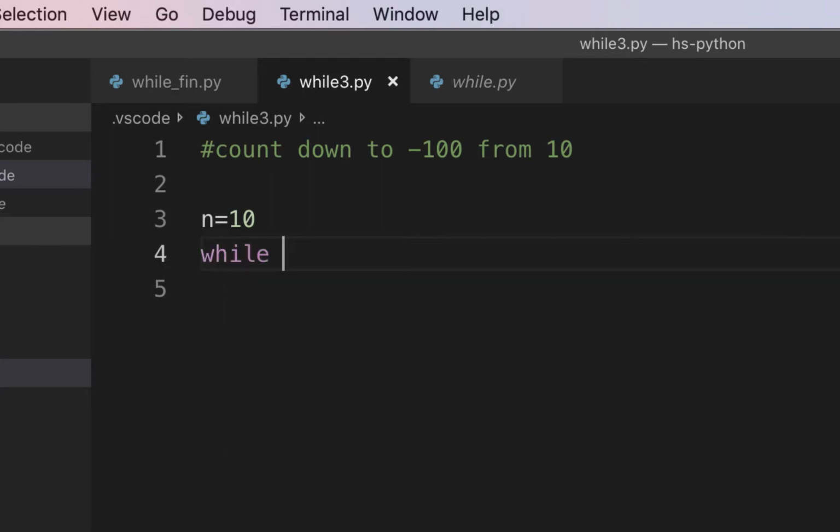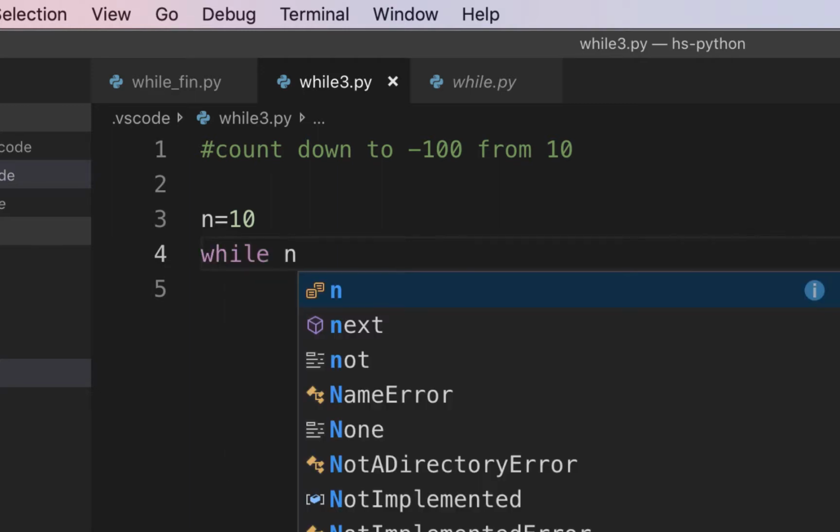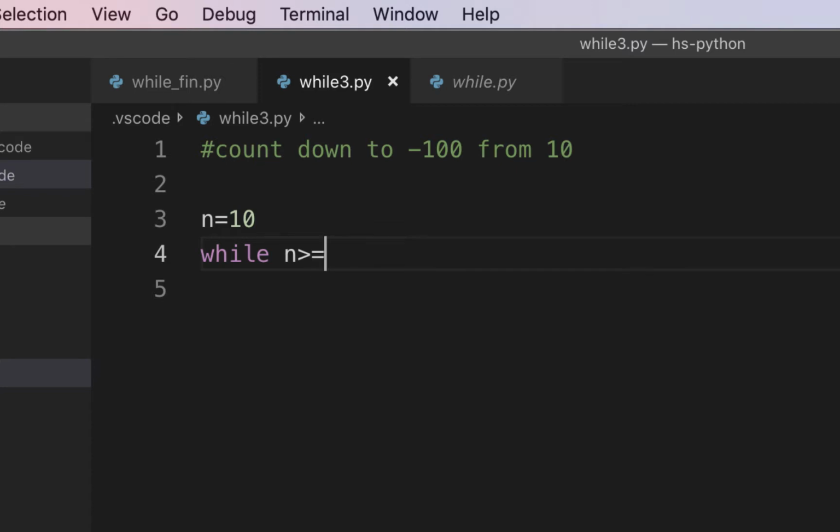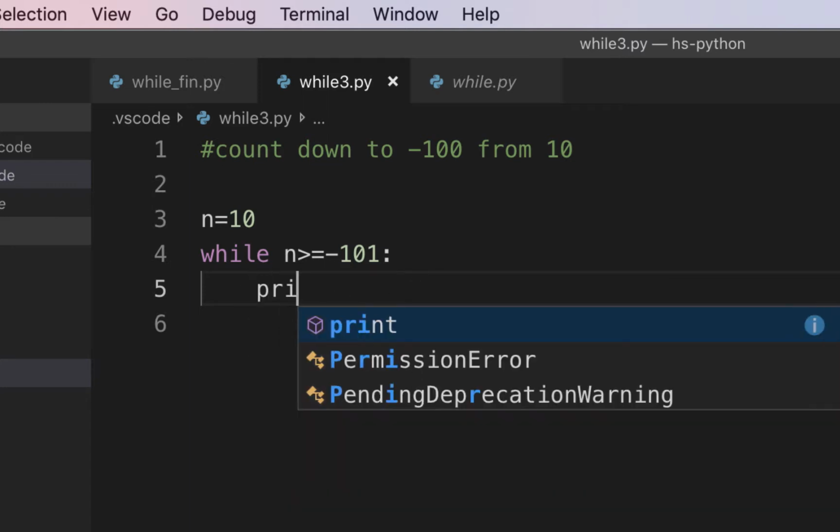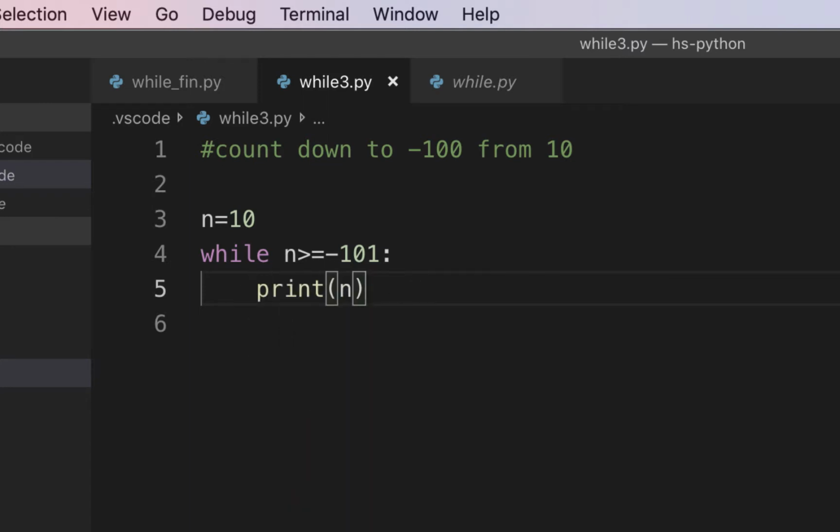And the easiest scenario we could use is n is greater than or equal to negative 101. We want to get down to negative 100. We want that one to print out, so we're going to start off with that first. So that's our condition. And we'll put a colon, and then we'll indent so it's part of our loop, and first of all we'll just print n, so that should print all the numbers as we go down, and the first number that it should print is 10. And because it's printing, we're going to make sure that we include negative 101 there so it includes 100.